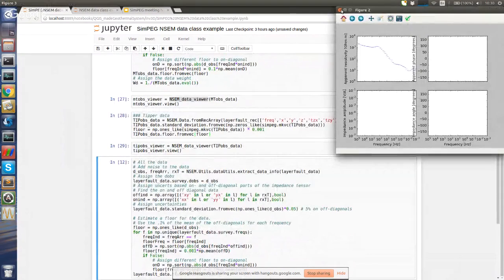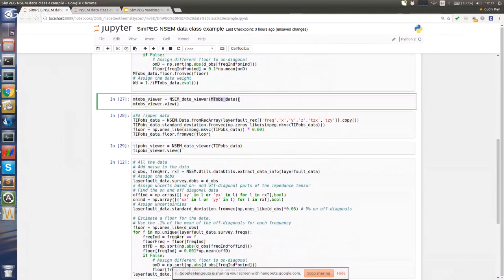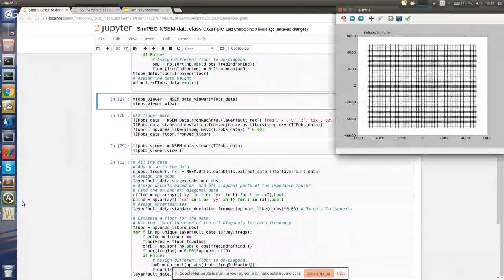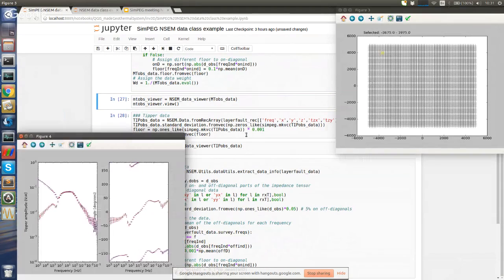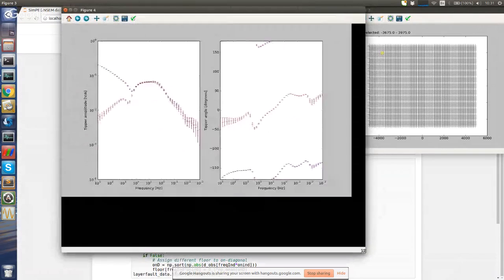I need to do... I have a pop-up error. In that case, I hadn't defined the standard deviation and the floor, so it couldn't plot the error bars. But so here I have, and now it will pop up a window, just another matplotlib window.